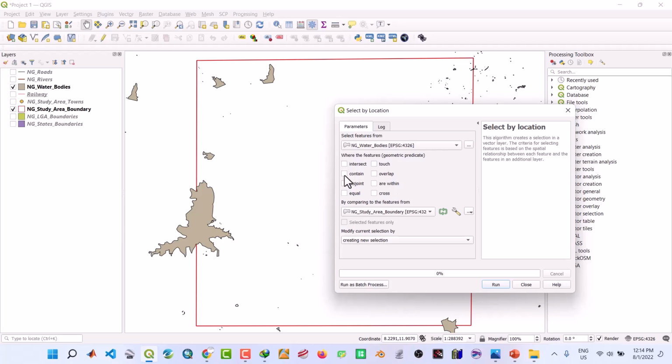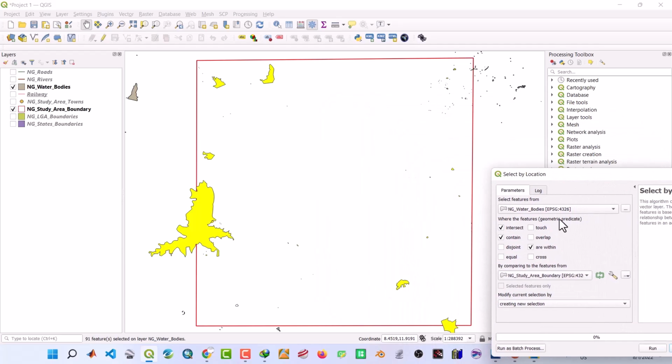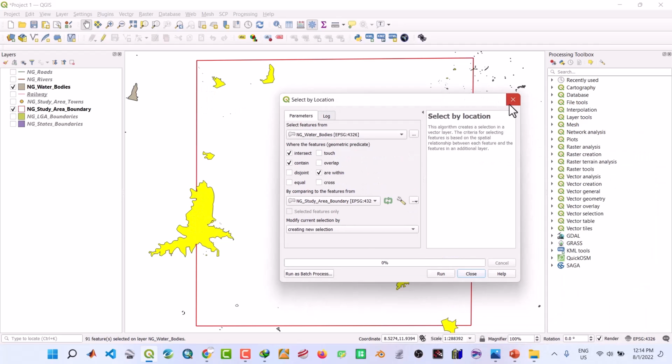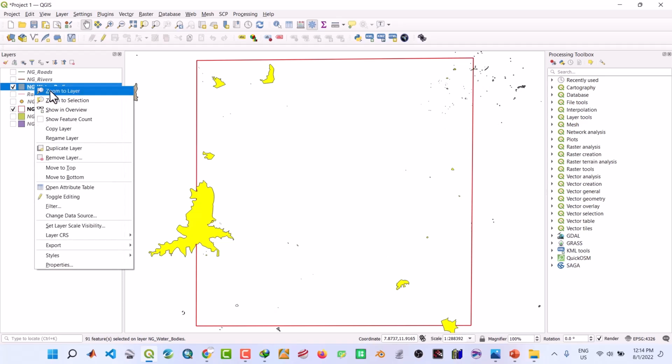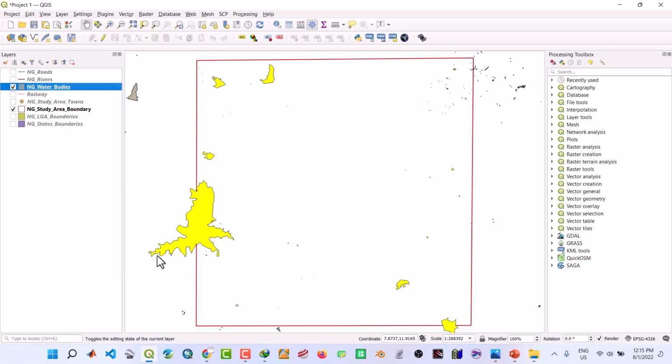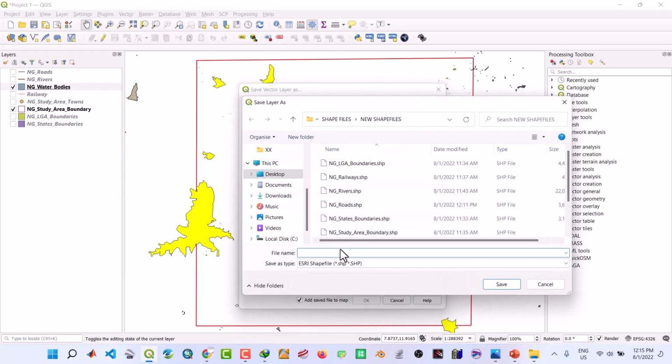This time around, I think intersect, within, as well as contain. Okay, I think this will do. Let's try and see. And let's see whether it has selected. Okay, you can see it has those ones in yellow. It has selected all our water bodies. So now we close. Then go to the water bodies. Then export, save selected features as, and go back and click water body.